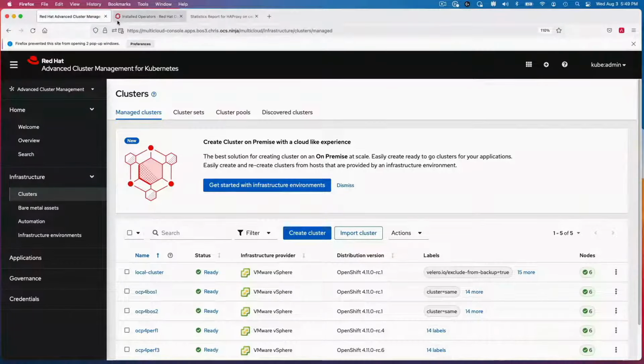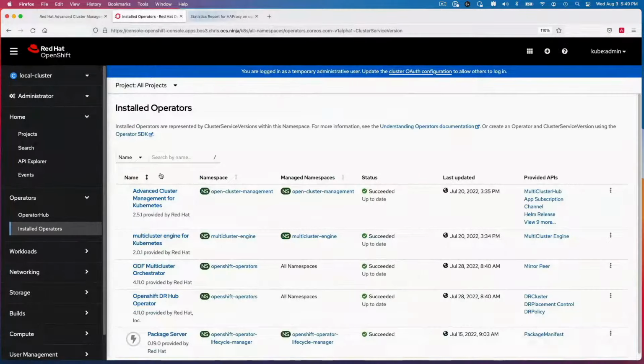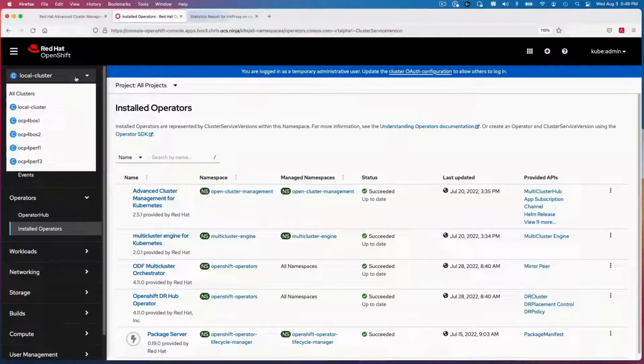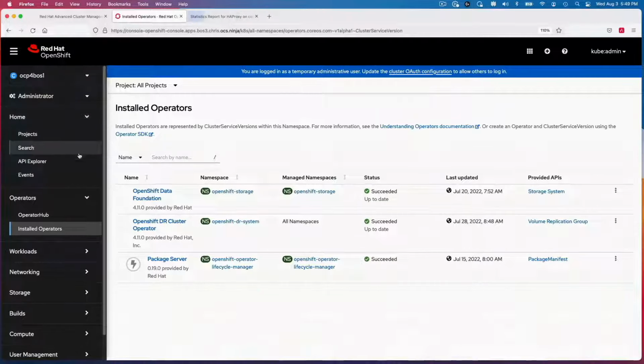And then what we want to look at is what is installed on what we call the hub cluster. On the hub cluster is Advanced Cluster Management, the ODF Multi-Cluster Orchestrator, and the OpenShift Disaster Recovery Hub. These operators and their custom resources come when you get the advanced subscription for OpenShift Data Foundation in terms of support.